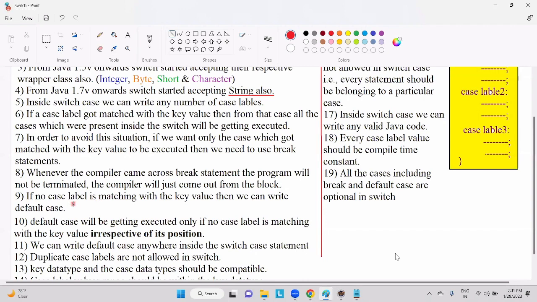Next point. Point number 9. If no case label is matching with the key value, then we can write the default case.